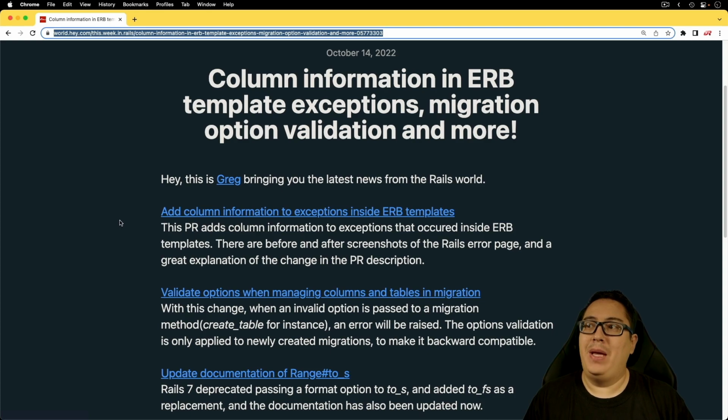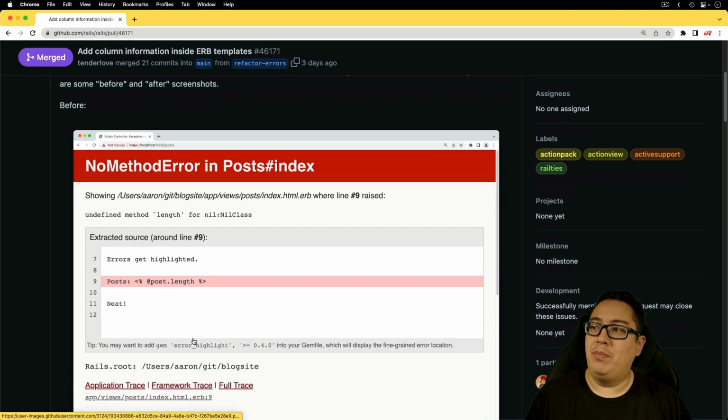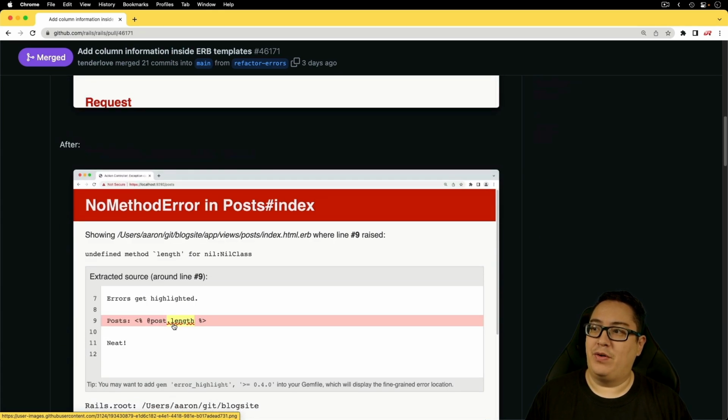And so for the first item, add column information to exceptions inside ERB templates. And this one is so cool, and I'm really glad it made it in. If we look at the pull request from Aaron Patterson, before we would get some kind of line highlighting that we had an error, but now we are getting more specific information where the column information is now getting highlighted as well. And that's going to be really great, especially in cases where you have chained multiple conditions. If you get some kind of undefined method for nil class, then you're going to be able to see which item it was that actually triggered the error.